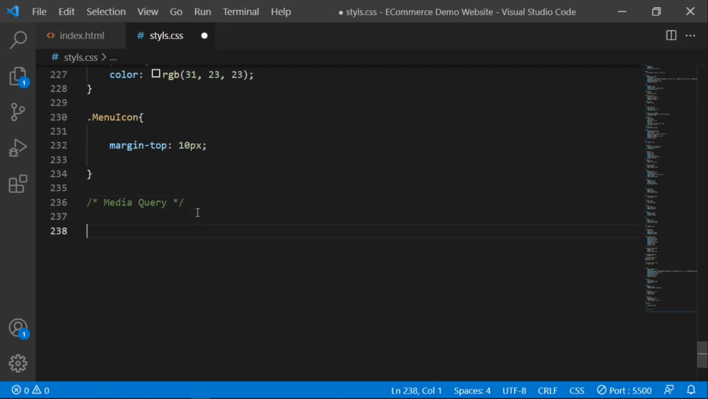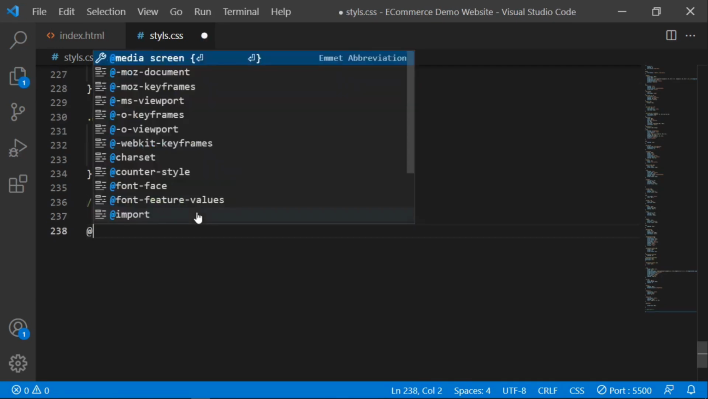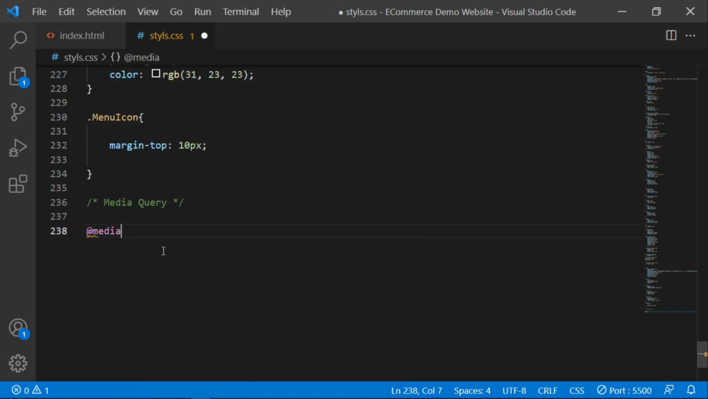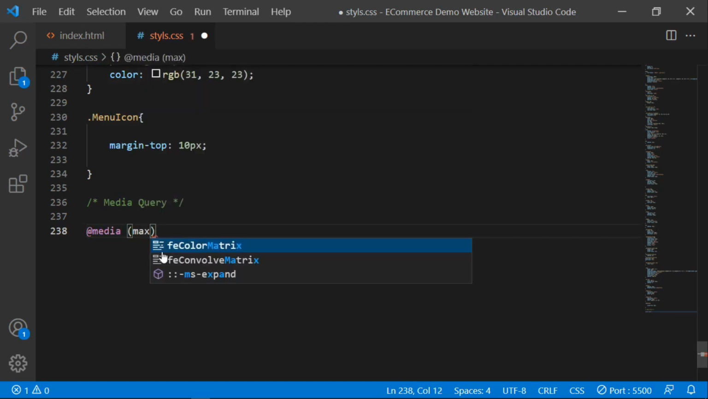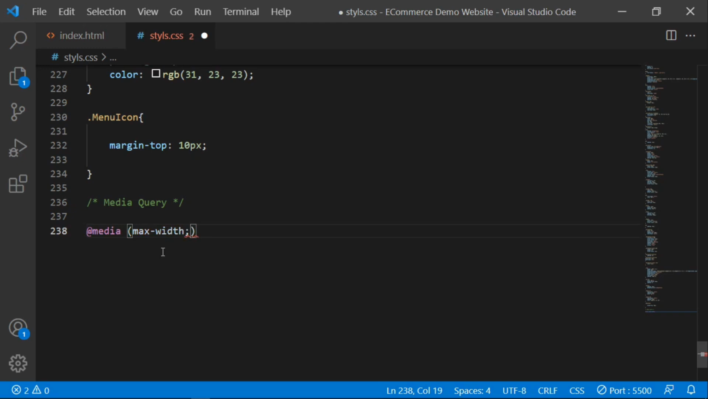So now let me say @media. I'm going to use this property @media, and now for the screen size, max-width is equal to what? Max-width is 700 pixels, 700px. And then open and close the curly brackets, and now we are going to add other properties here.